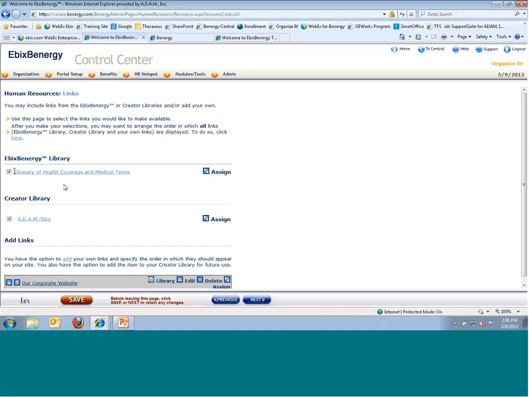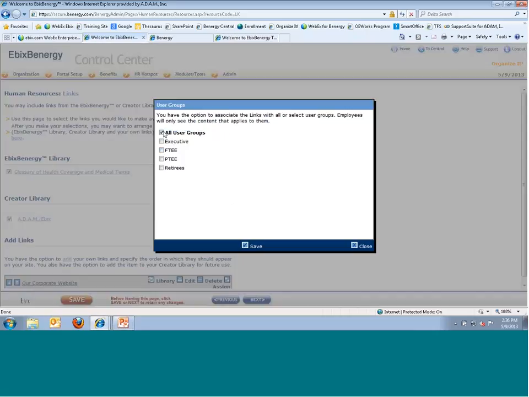And this, by default, is enabled as long as this portal was created after the requirement. If it was created before, you might want to make sure this is selected. This assign button really does not pertain. By default it is all, and you really should leave it as all because it is a requirement for all employees of the organization to have access to this document.